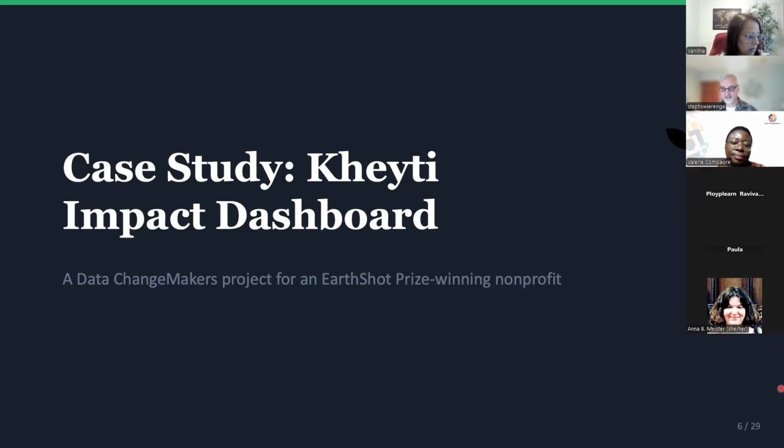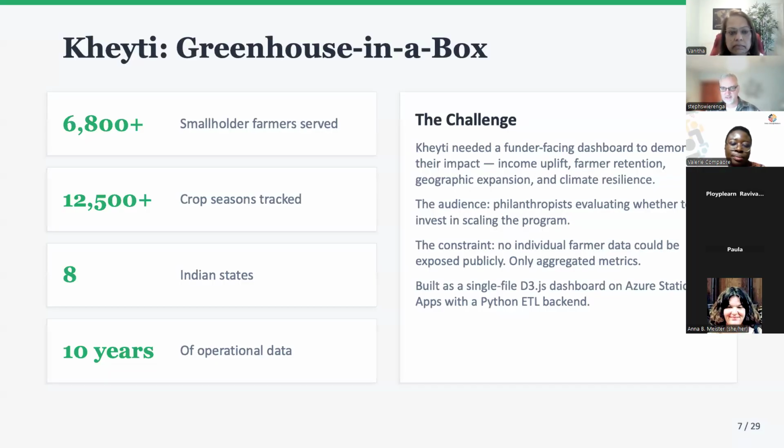It had a deployed website out in Azure for the dashboard that let the Katie staff upload new data files. So it was much more than just a dashboard project. They had 10 years of operational data, crop seasons, farmer demographics, income records. They needed a dashboard to show funders their impact story.